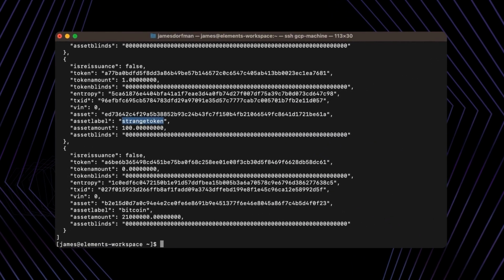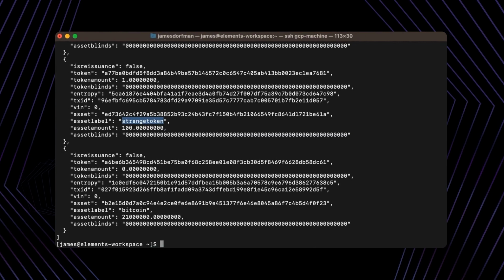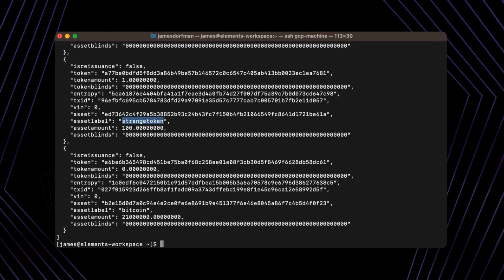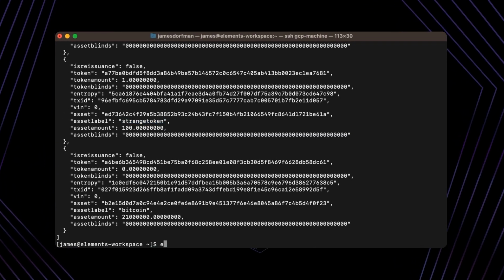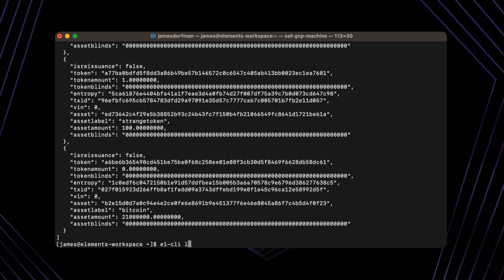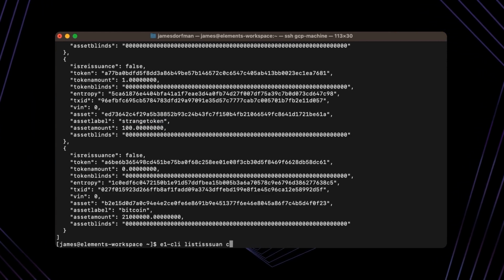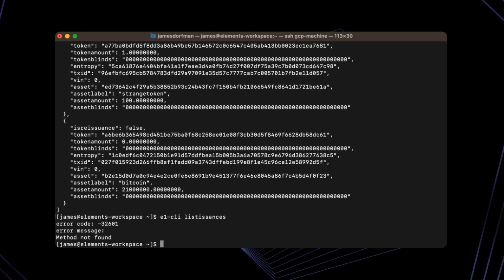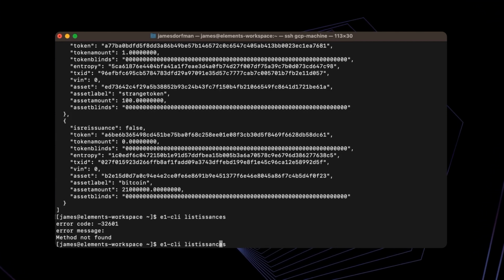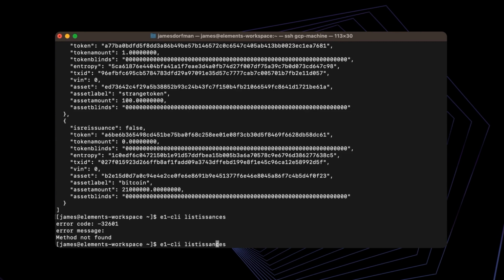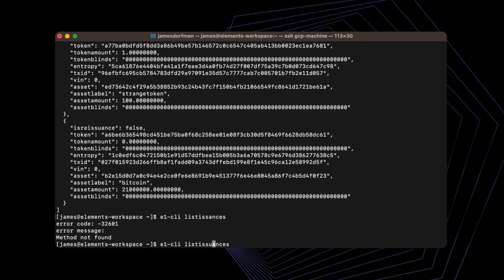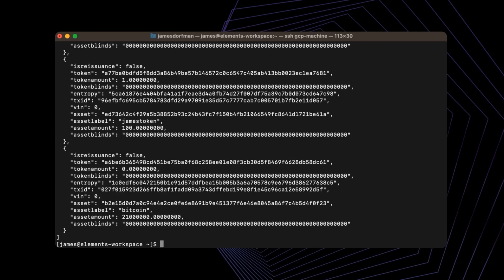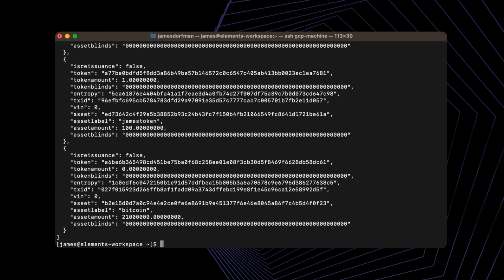Asset labels are local to each node, like I mentioned, so we can query E1 again and see what it still thinks the asset is called. Oops, I spelled issuances wrong. All right. Perfect. So E1 still sees it as James token.